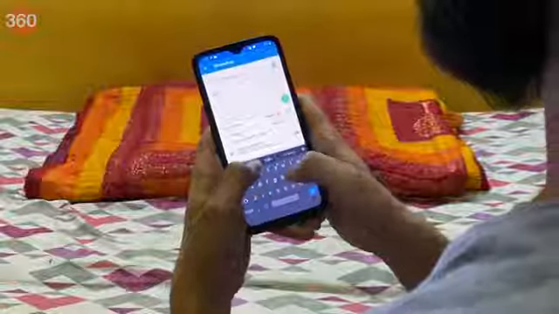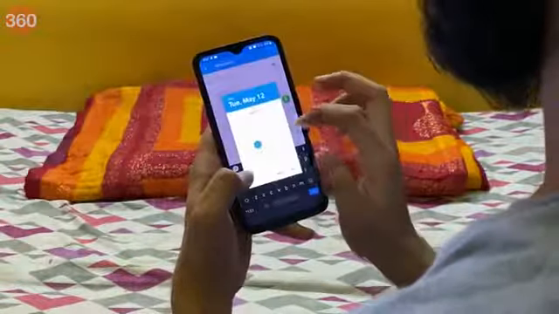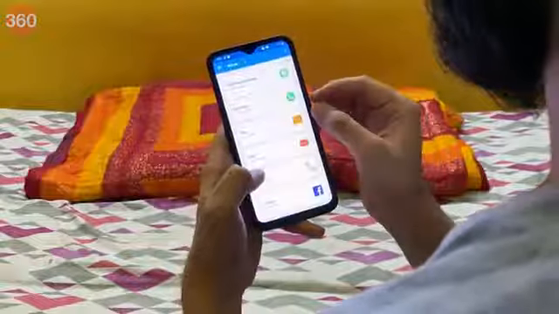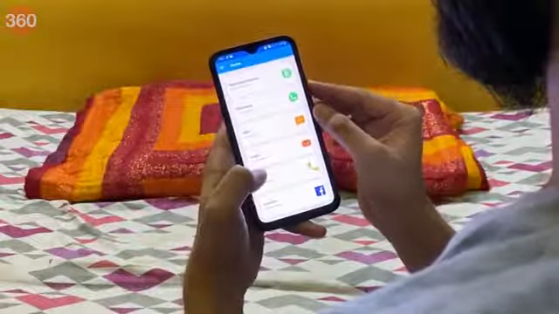Let me quickly type the message, select the date, and done. I've scheduled a WhatsApp message. Wondering how you can do that? Keep watching this video till the end.